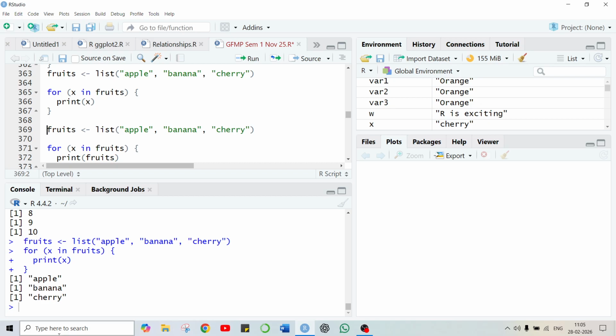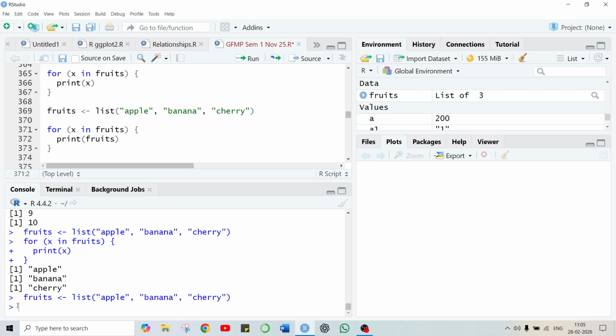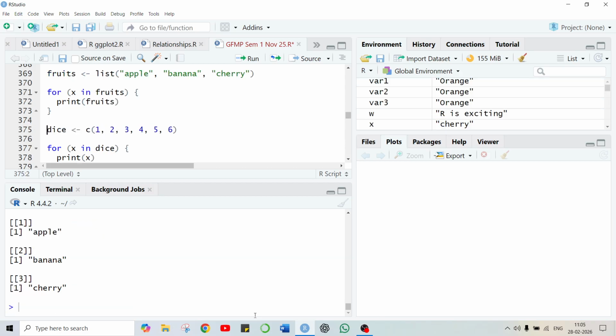Now you see, fruits I have defined. Now for x in fruits, print fruits, I am giving. I am not saying print x, I am giving print fruits. You see the answer how it will be. So for every x it will print fruits. What is fruits? All the 3 items. All the 3 items will be printed: apple, banana, cherry, and apple, banana, cherry. Got it?